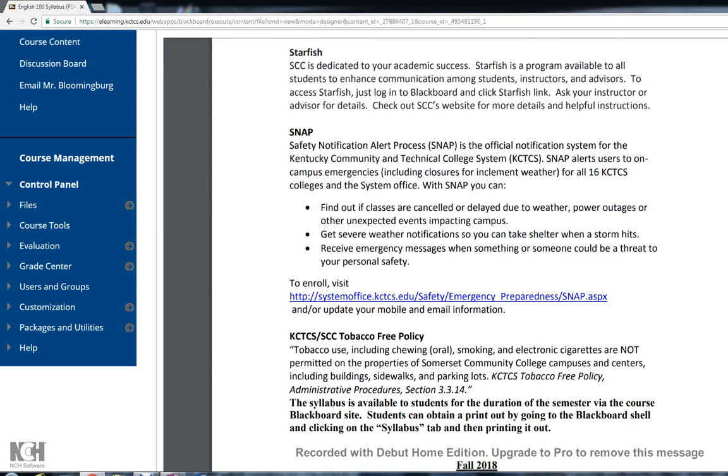Now, Starfish is a program we've been using for quite a few years now, and it is an outreach program where I will, during different periods of the semester, be asked to complete surveys for each of my students to outline their progress in my courses. And so I will be completing some for you as the semester goes on. Those surveys are sent only to you and your advisor or anyone in administration who may be able to help you. So please check your email frequently, as that survey will be sent to you when I am asked to complete it.